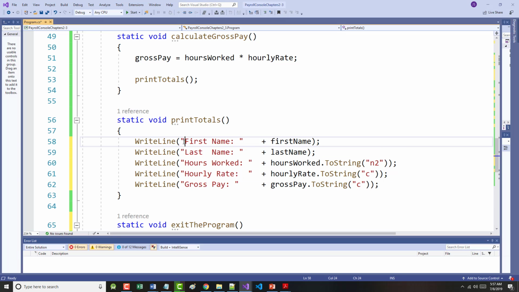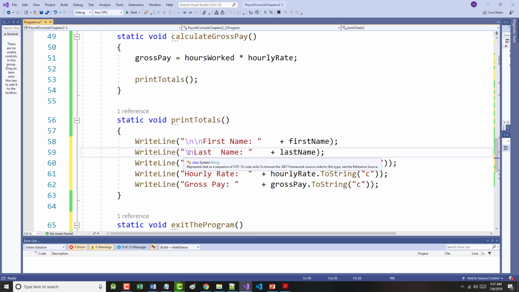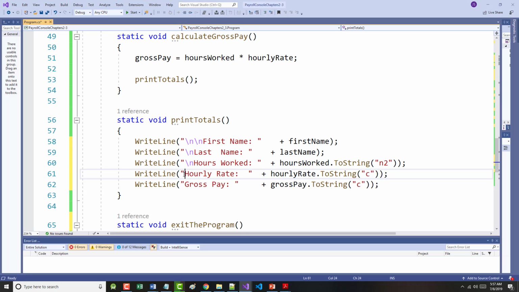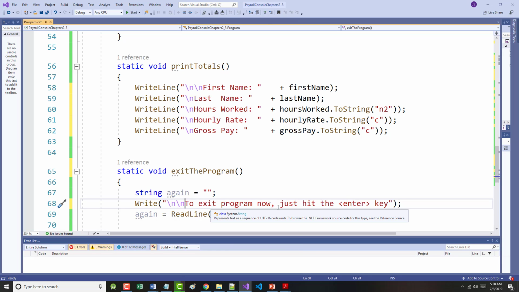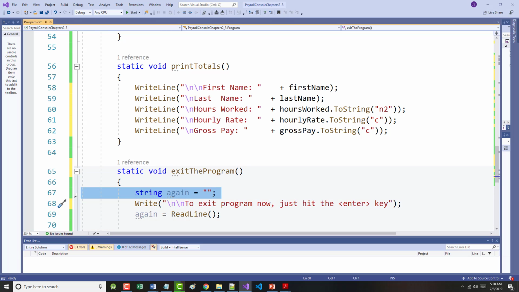Now, on those, I'm going to put in some more \n's. Why? Just because I want the program to look a little nicer. It's me doing a little bit of aesthetic formatting. Do I have to do that? No. Does it make the program run any better? Absolutely not. And then I tell the user to exit the program now. Just hit the Enter key.